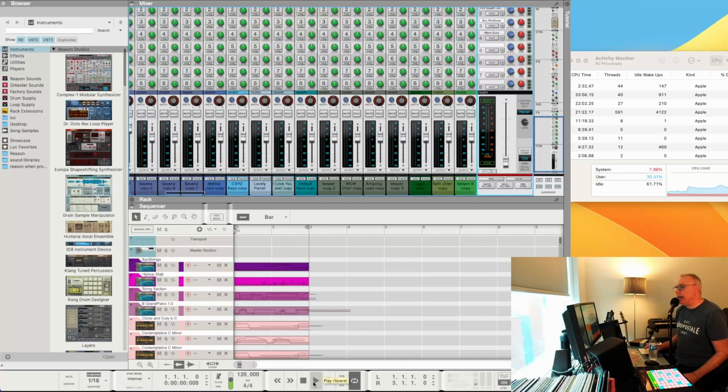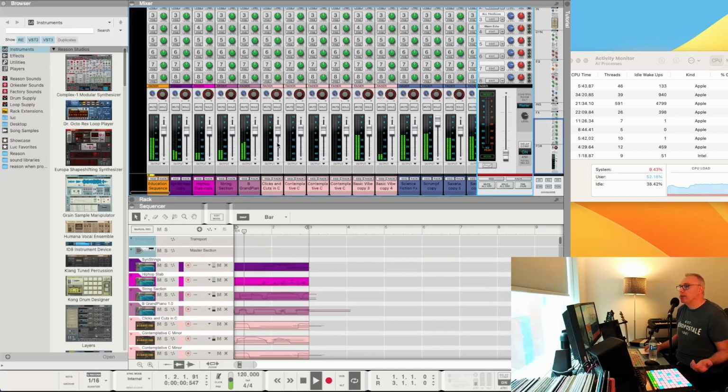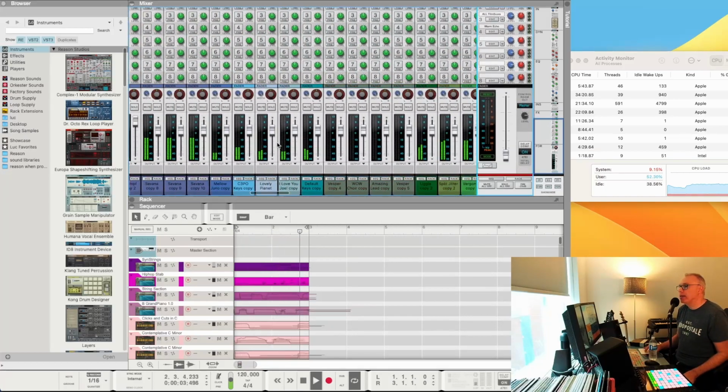All right, we're going to hit play and see how it handles it. It's a little bit better. The user number here was 60 earlier, so it's down to 48. So it's a little bit better. It was impressive in the first place. So we're looking at a pretty good improvement. The system seems a little bit lower too. It's definitely not forcing, and dealing with 133 tracks, I believe it was.